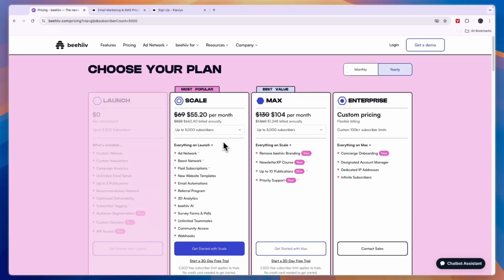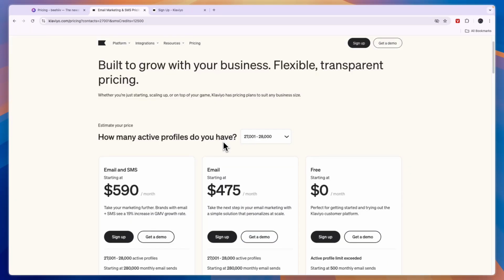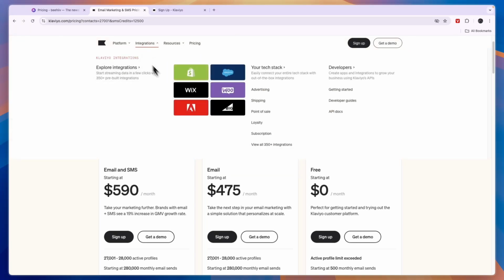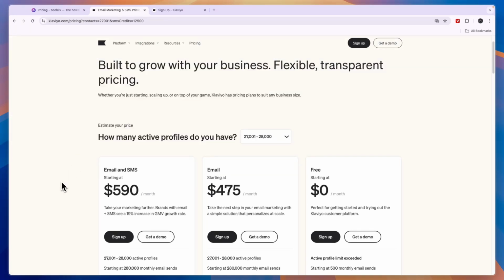So should you use Beehiiv or Klaviyo? I'll give you a really quick conclusion. Go with Beehiiv if you want to create a newsletter and you want to monetize that newsletter, and go with Klaviyo if you have an e-commerce business on Shopify, WooCommerce, or any of the other integrations that you can see right there, and you want to increase your sales and increase your customer value.